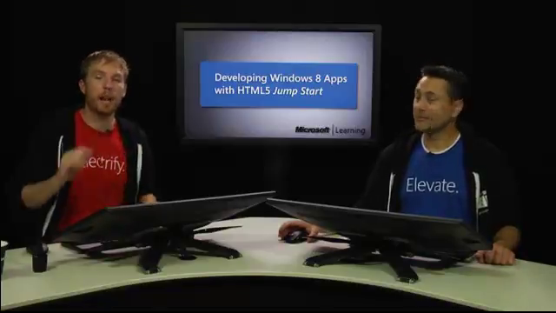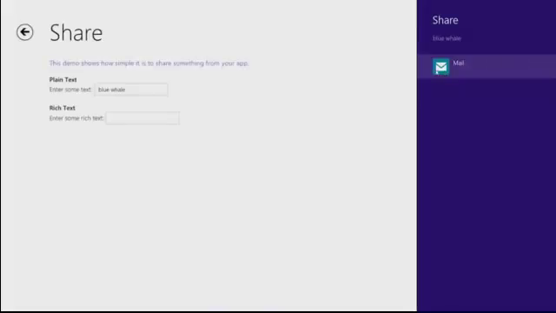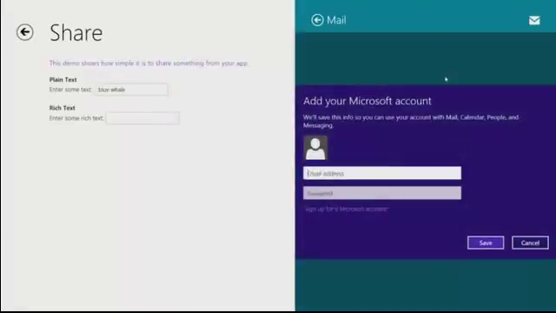Exactly. Let's see what happens when we choose the Mail app. I want to see what happens, yes. I'm going to choose the Mail app, and the Mail app is now running. Okay, but it's not running full screen. It's running with a flyout here in our app. Now it's asking me to set up my Microsoft account.